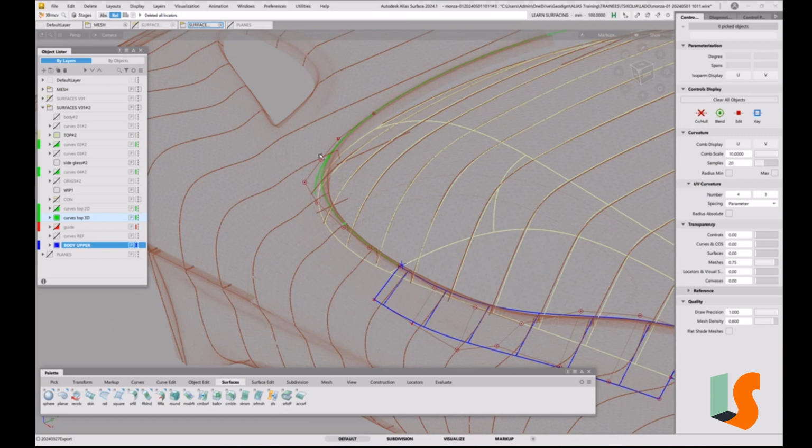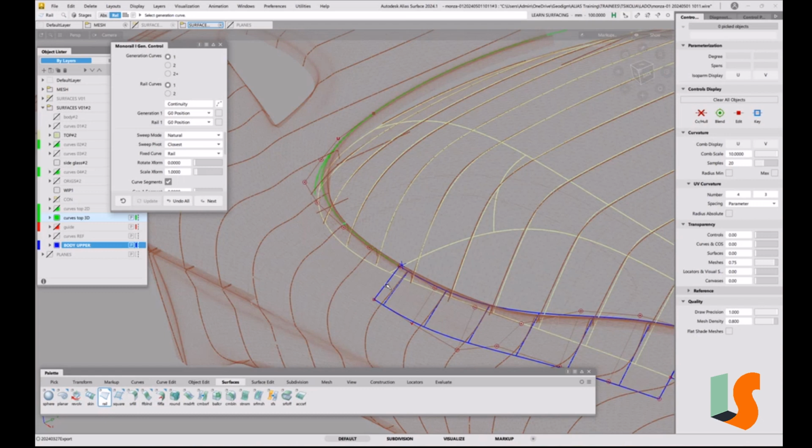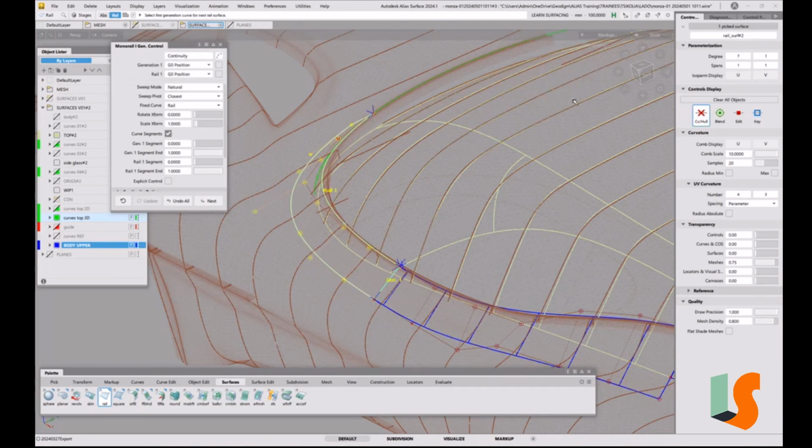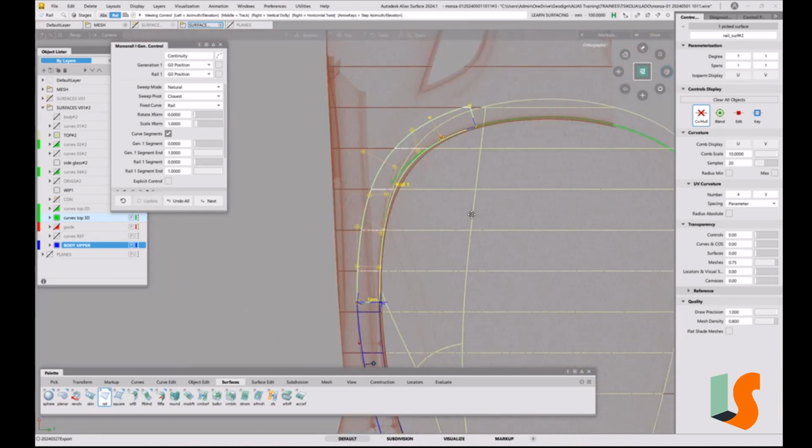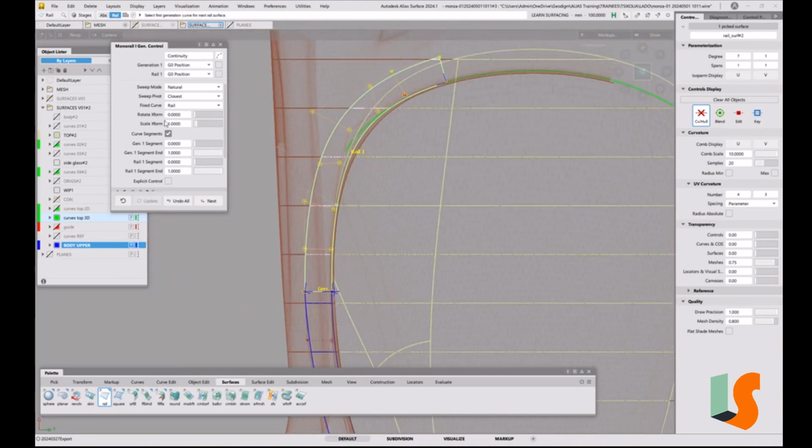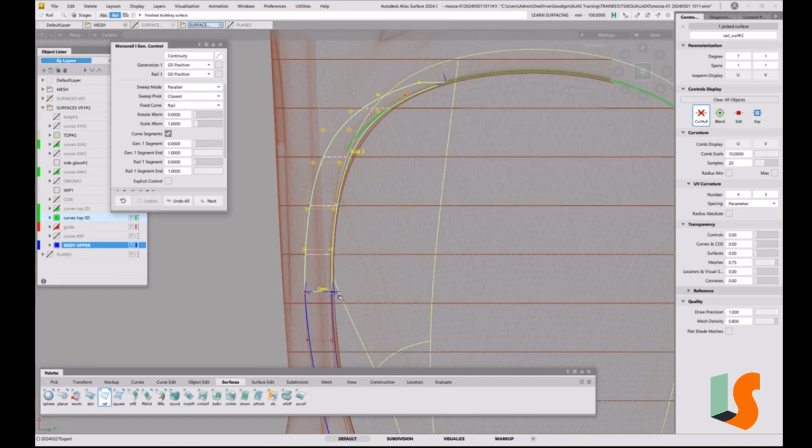And likewise around here, I'm going to use a rail surface just because I've got a curve there and an edge there to use. So I'm going to use one generation curve, one rail curve. So the generation curve's that, rail curve's that, and we'll have a look at that. So I've got sweep mode natural. What you don't want is parallel because that just keeps the angle the same. So we want natural, and it sort of fans out as it goes around the corner. But the CVs aren't great going around that corner at all.